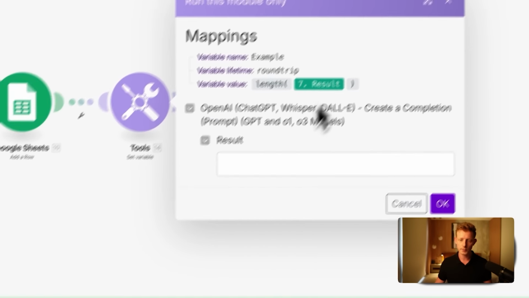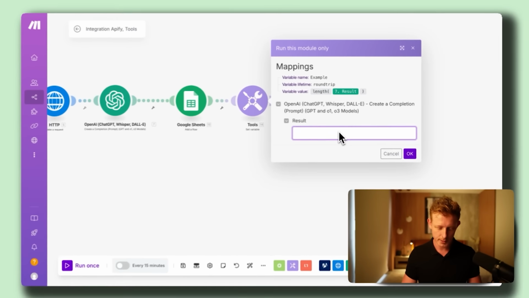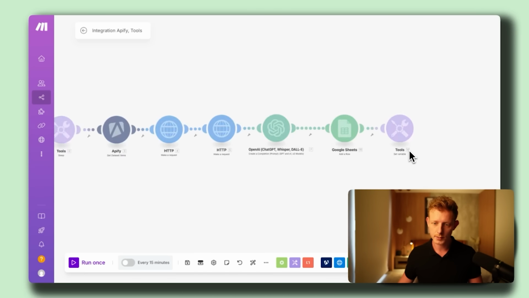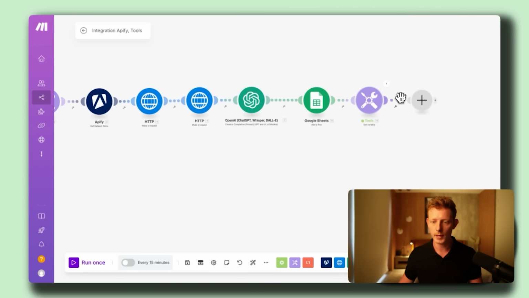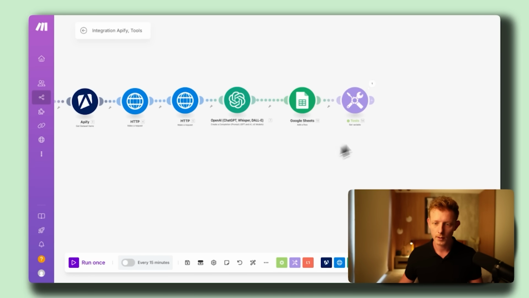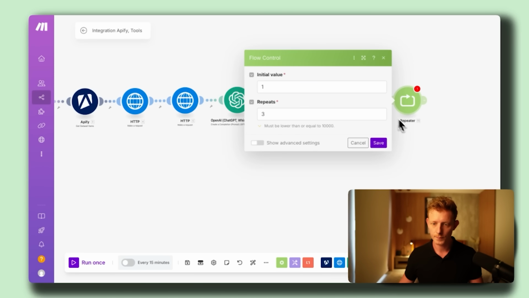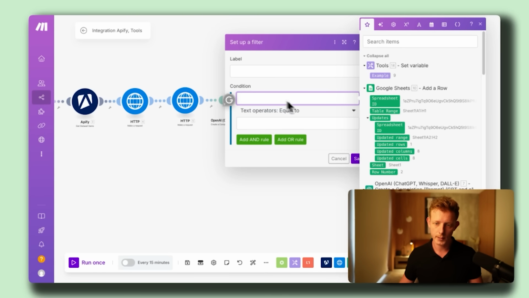If I run this, of course, I have to define the variable because I don't want to run the whole flow again. So let's just say, hi. Just as an example, you can see that we get back the amount of characters. Now we get this in a variable, and then we can add in a filter with that condition. So that could be a use case.